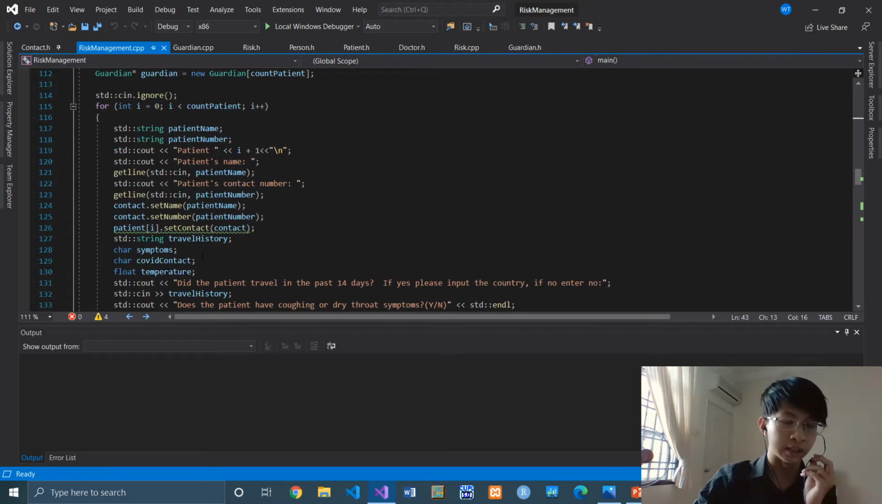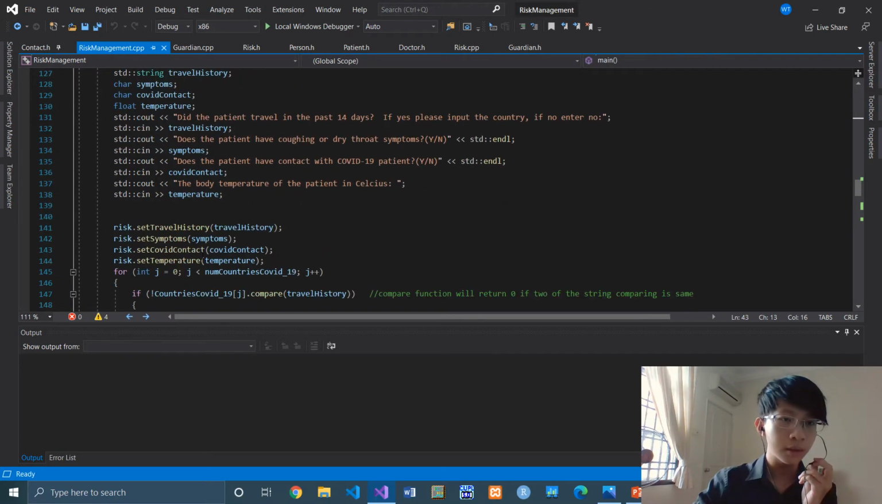Satish is in charge of getting the information of a patient. So we will output the screen that asks: did the patient travel to a COVID-19 country, yes or no, and what country he traveled to, such as Japan. If it's Japan, then the program will declare it as yes. And what is the body temperature of the patient, 38 or 37, entered as an int. That's what Satish is in charge of.